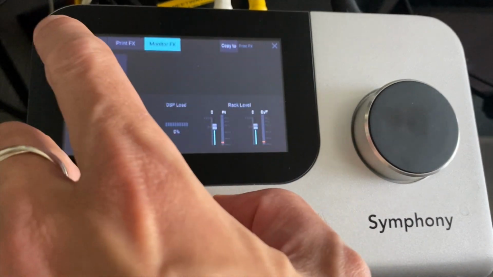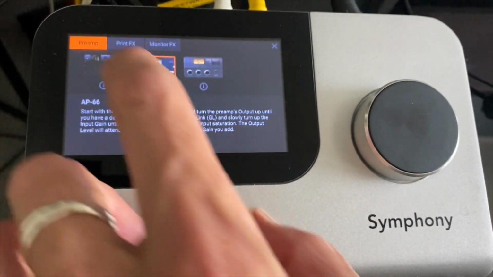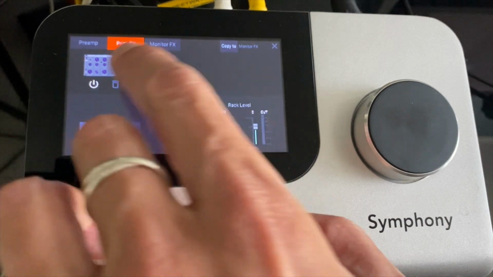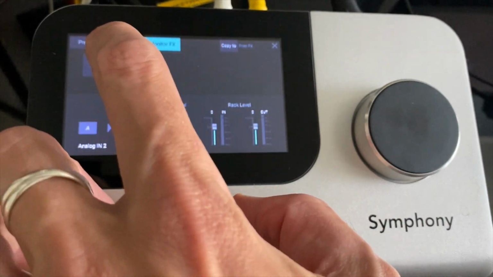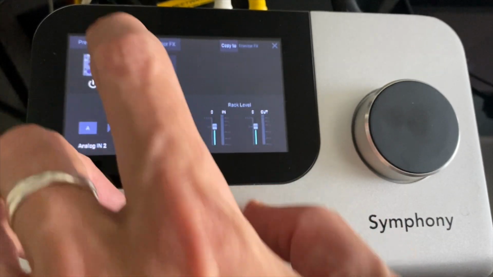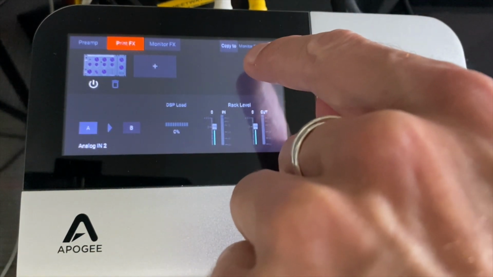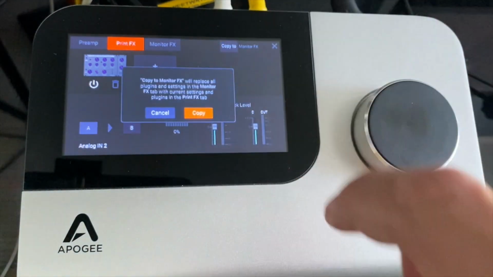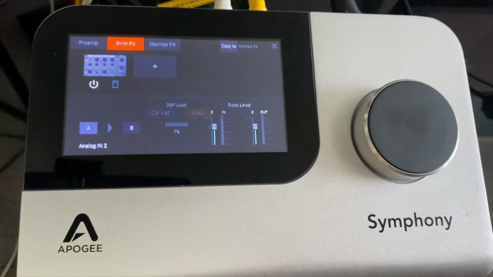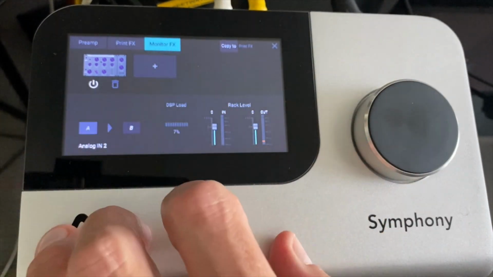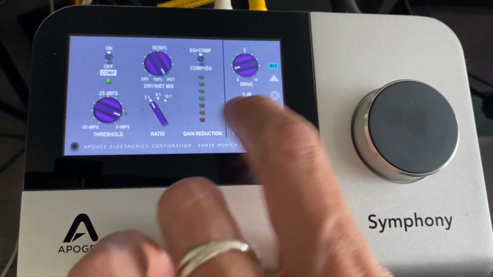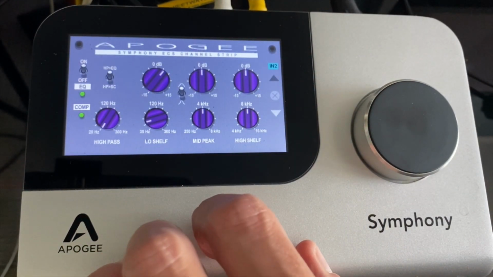One thing that's pretty clever is across the top here, you can select your preamps. You can actually mess with your print effects and/or your monitor effects. And if I like the settings that I just had in print effects, I can just hit this button right here that says copy to monitor effects. I don't know if you can read it. So let's just do that. Confirm that. And so now the same settings that we had before in our print effects are now in our monitor effects.